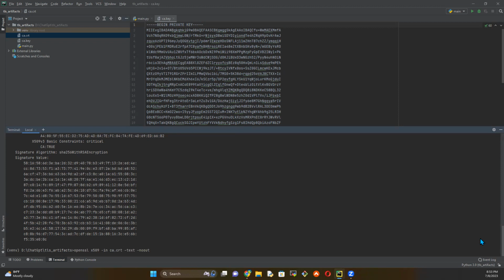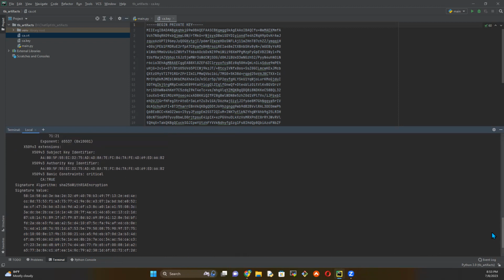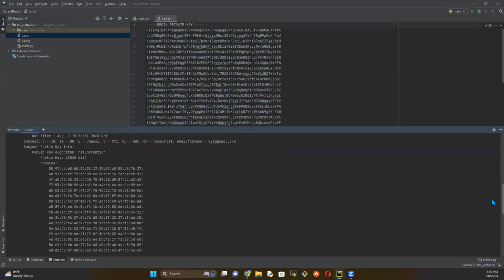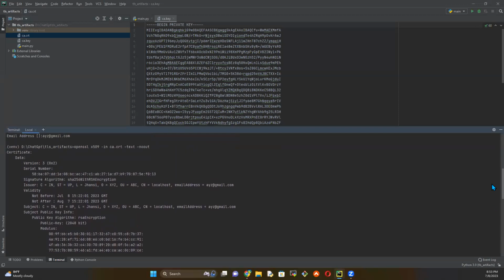Basically, what we are doing is, again, using OpenSSL with the x509 option. What we are inputting is ca.cert, and text, and then noout. So what we are doing here is, if you just see whatever values we have given, right? For example, we have given this issuer, right?